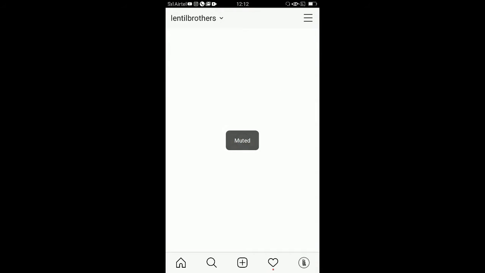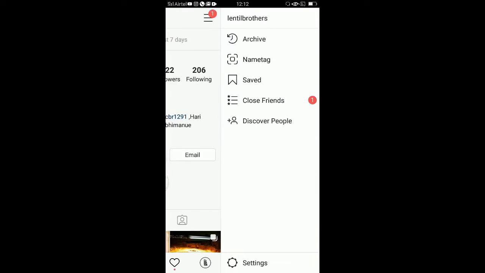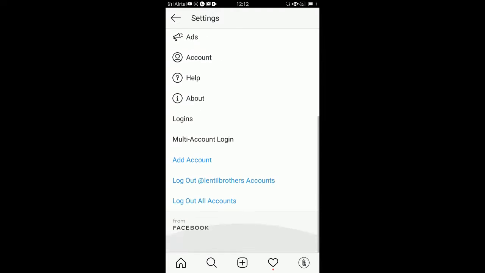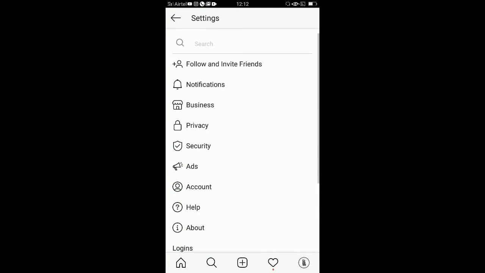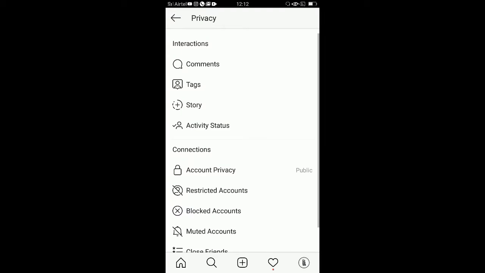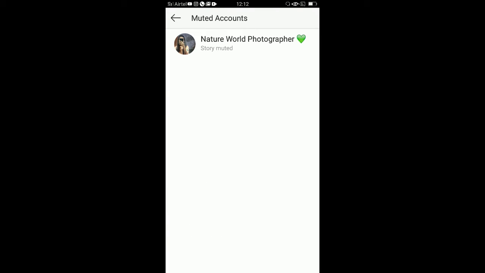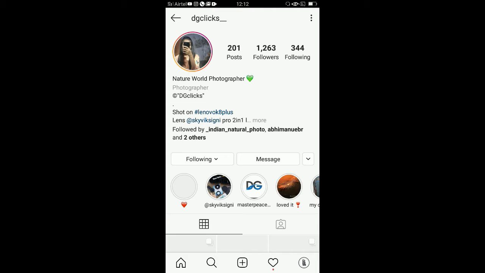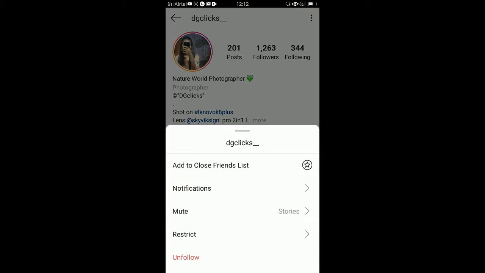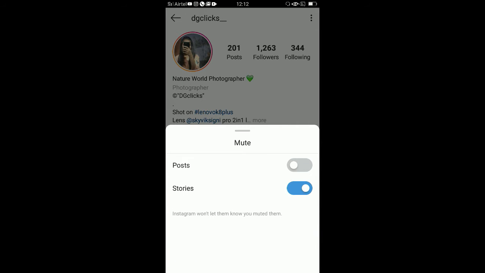Okay, if you're going to mute a story, that specific story will disappear at that moment itself. Okay, and don't get confused. If you want to unmute it, go to your profile, click settings, then privacy. From there, go to muted accounts. In muted accounts, you can see that specific profile which you have muted. Okay, go there. From there you can unmute it.